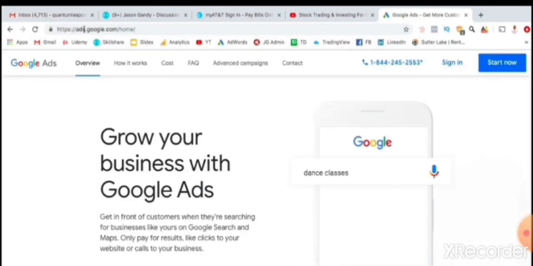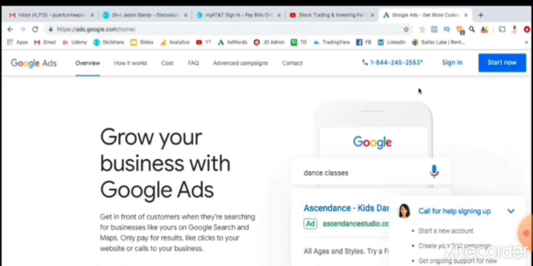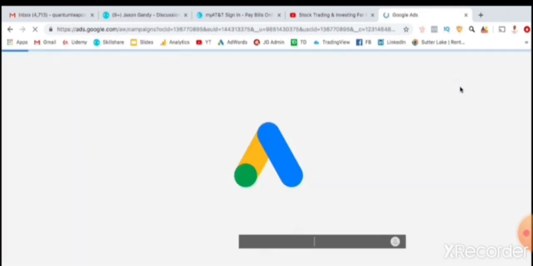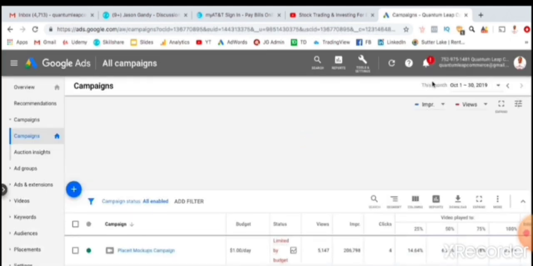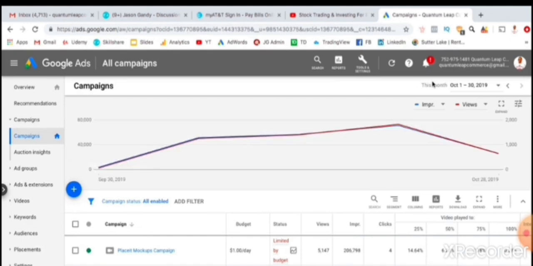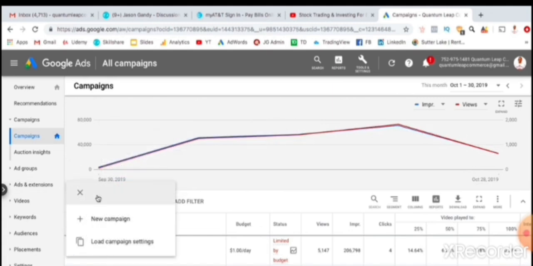You should have already connected your AdWords account to your YouTube channel earlier in the course, so go ahead and sign in now. Once you sign into Google Ads, make sure you're on the Campaigns tab. In order to create a new ad for your video, go ahead and click on the blue circle icon with the plus sign in the middle. From the drop-down menu, go ahead and click on New Campaign.